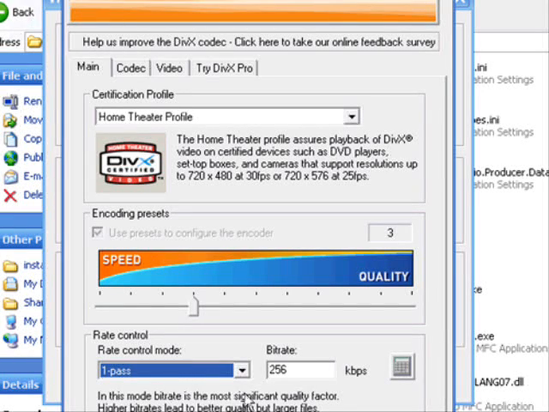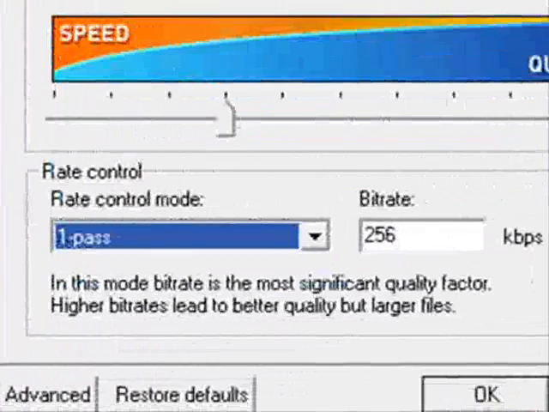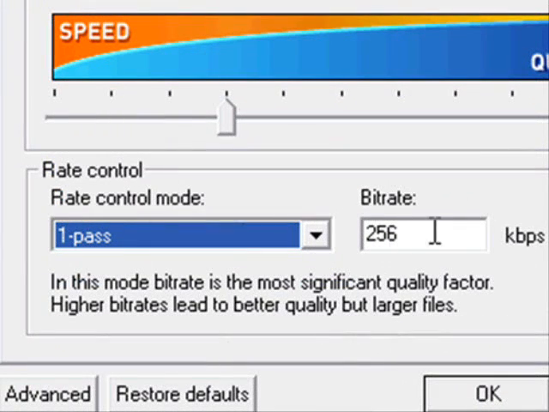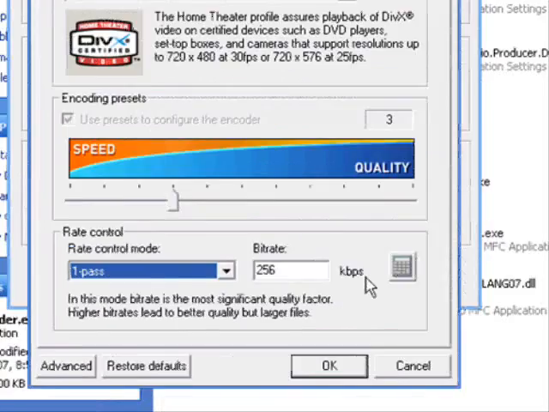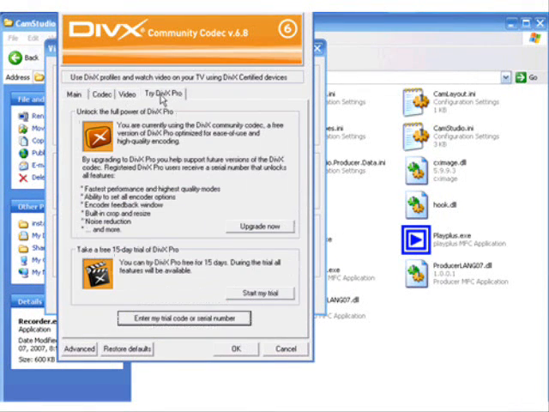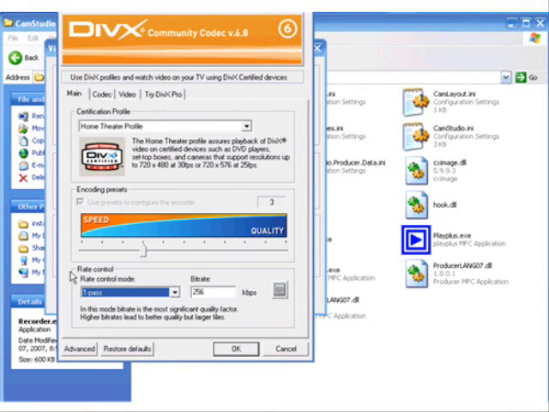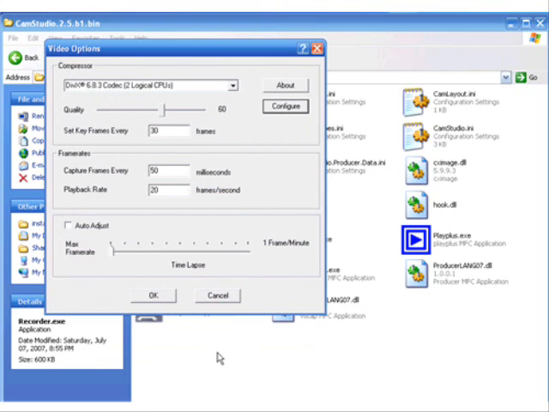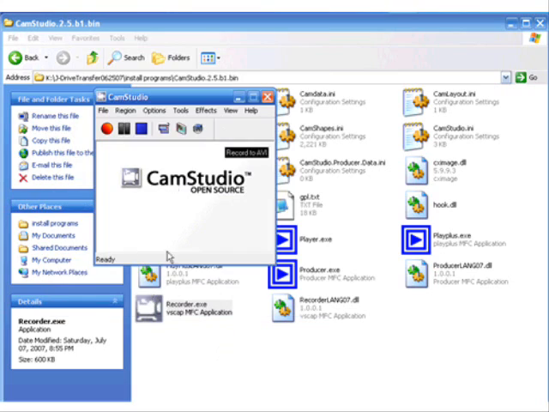One thing I want to make sure that we've got done right is the one pass. The only thing on all these here to mess with, one pass, 256 kbps. Everything else, leave it alone, unless of course you want to buy the pro version. The one that I'm showing here is the free version. Anyway, that's pretty much it on those.